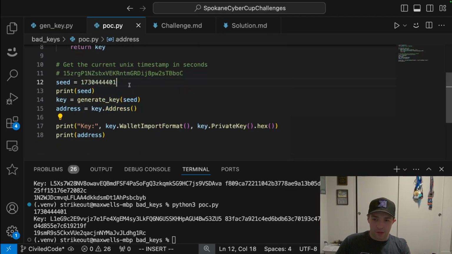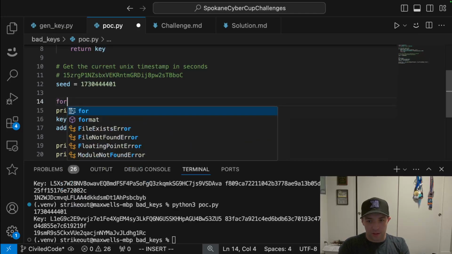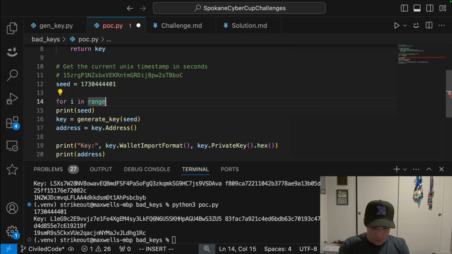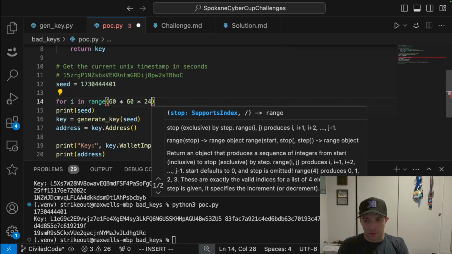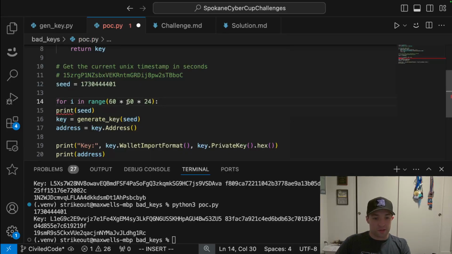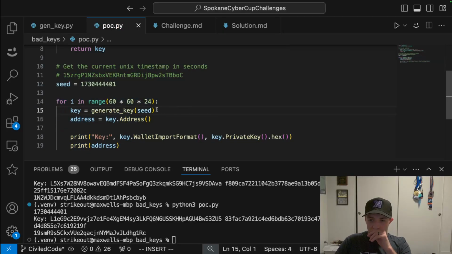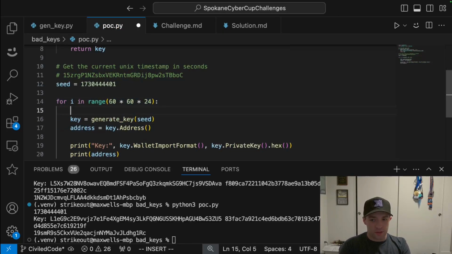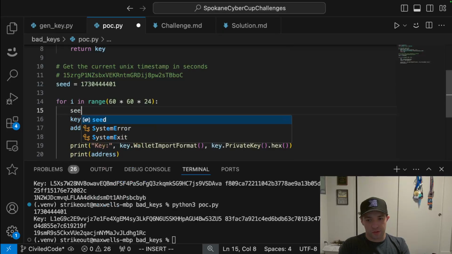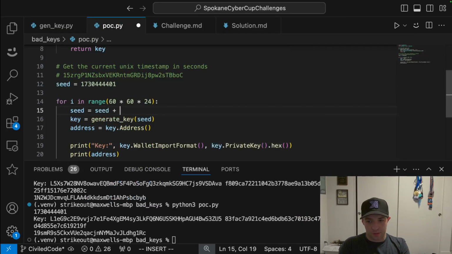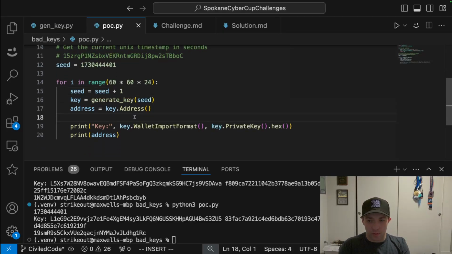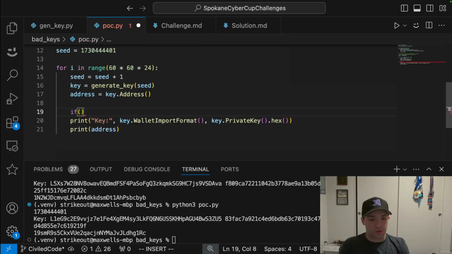So this is the perfect situation for a little for loop. We know what the starting seed is. We can do for i in range 60 times 60 times 24. It's because we have 60 seconds, 60 minutes, 24 hours. We need to generate the new seed that we want. So we're going to do seed plus i. And now that will generate the proper one. And then we need to determine if this entry is correct.